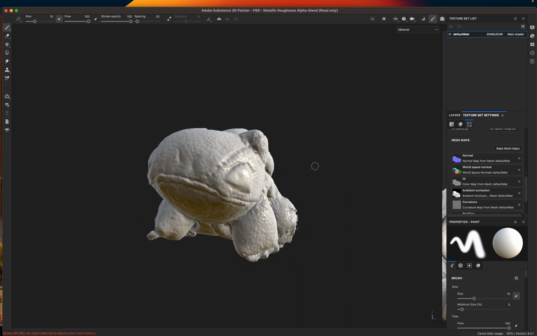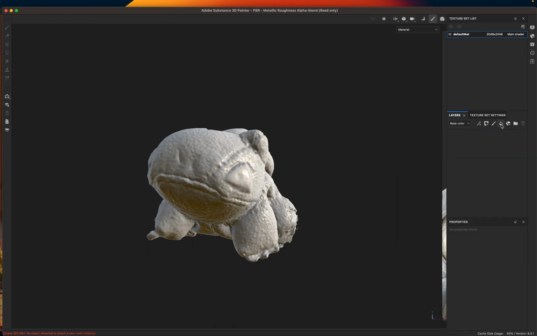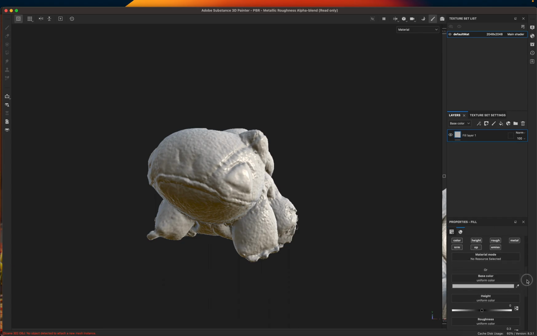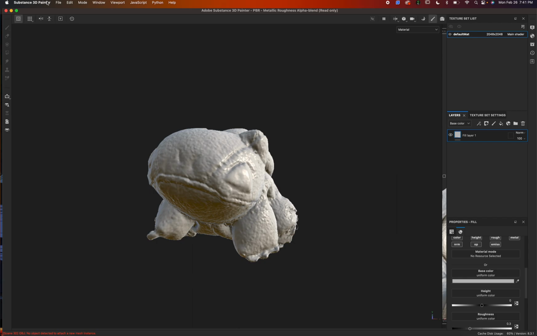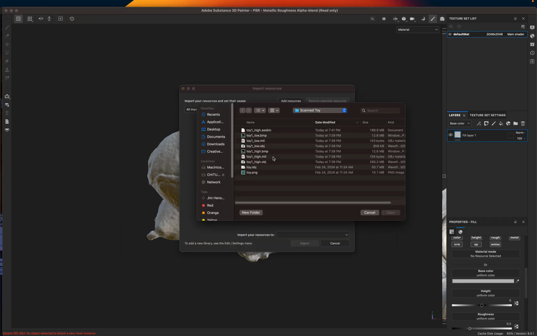We're going to go to our layers, throw this layer away and create a new one with the paint bucket right here. I'm going to scroll down here in our base color. We're going to import our texture, the one we exported from ZBrush. Import resources, add, and we've got not our PNG, but our bump from our new UV. Should have saved that as a JPEG, but I thought we did.